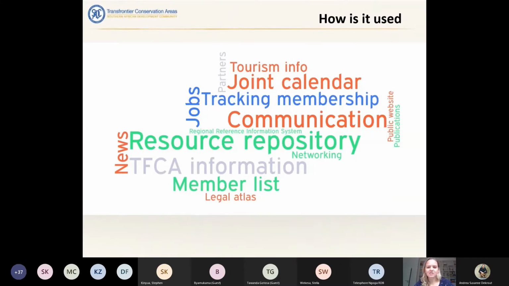So how is it used? I think it's very multifunctional. As you see, it's also a two-system setup, but the main use is to have it as a resource repository and a communication platform. Then I also have to say that since 2016, there's also a separate initiative that came up, which is a WhatsApp group that just came into being by itself.